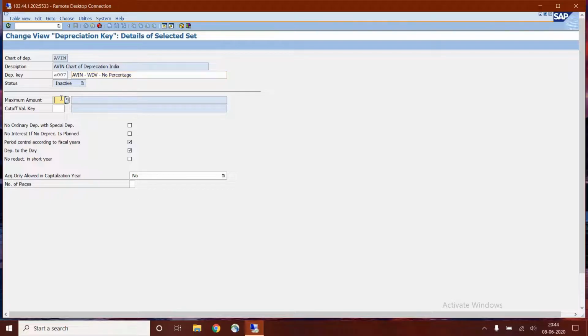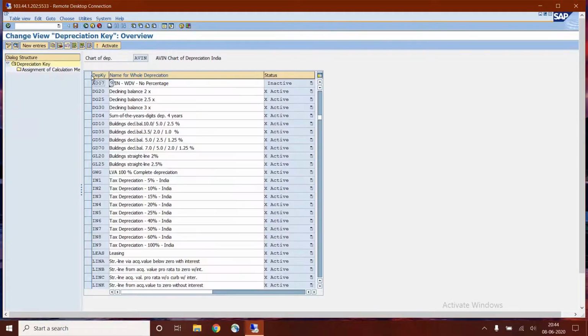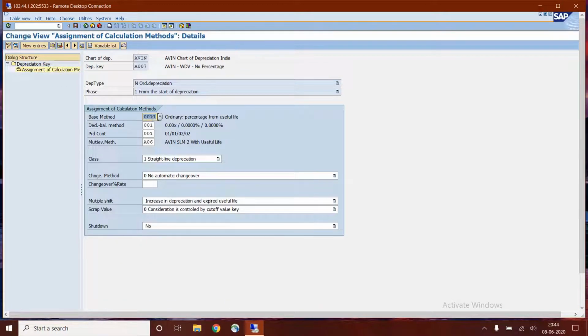Here also I am not mentioning any maximum amounts. We will be using same. The percentage is to be calculated from the useful life. There is no declining balance method, no period control. We are using standard in all the cases.